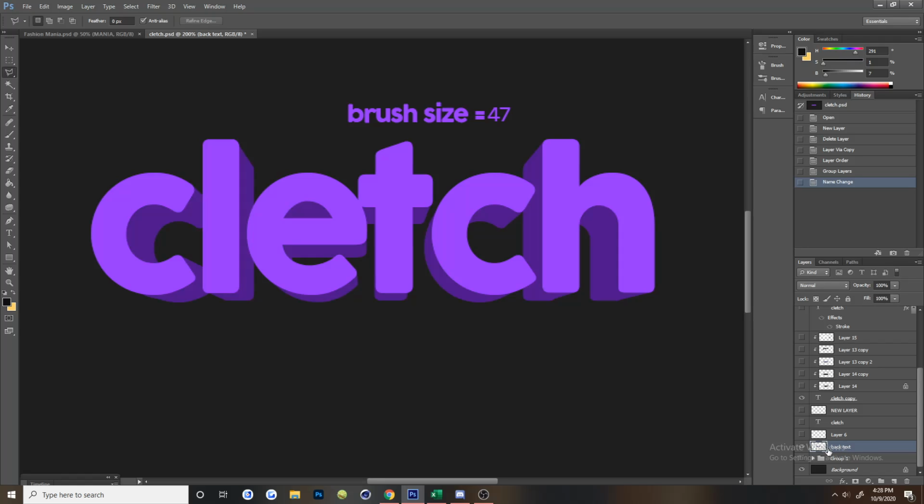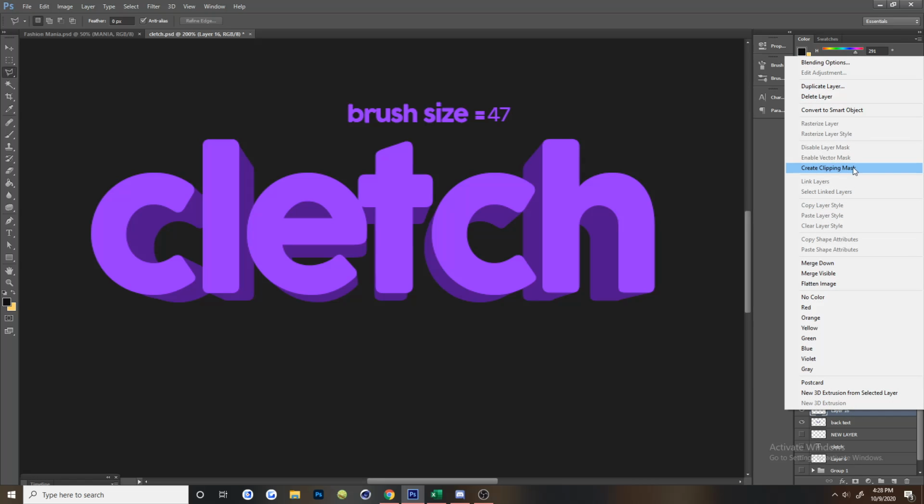Okay, so here you have your back text, right? And right now I'm selecting it. Here I'm gonna make it more obvious by bringing it over here. So next, we want to shade it, right? We're gonna do that shading on a different layer, so I'm gonna create a new layer right here, and then make it a clipping mask.